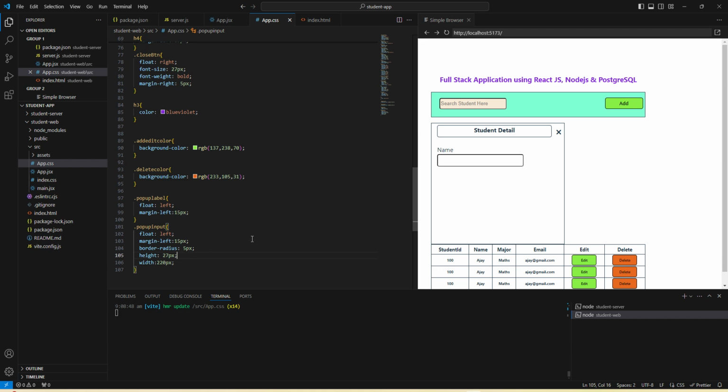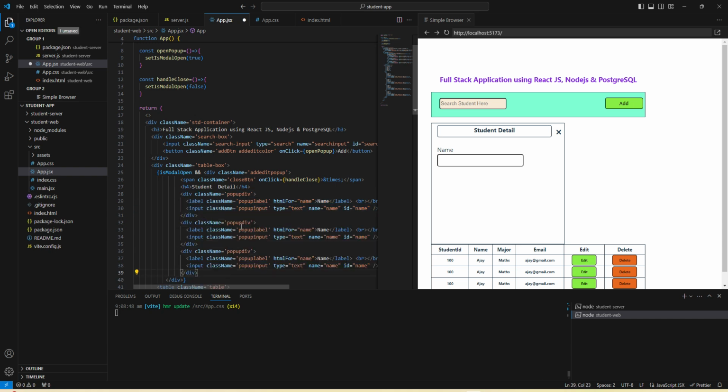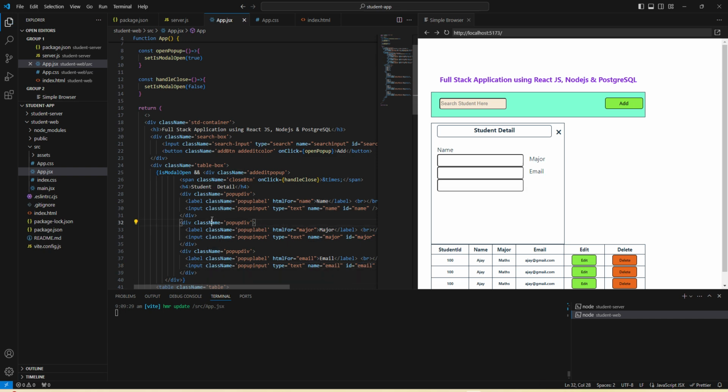Fine. Now next thing, we can repeat this for two more controls. This is for name, so we can repeat for major and email. So we can add it for major, and we can copy this. Next for email, and we can copy it for email. You can save it.